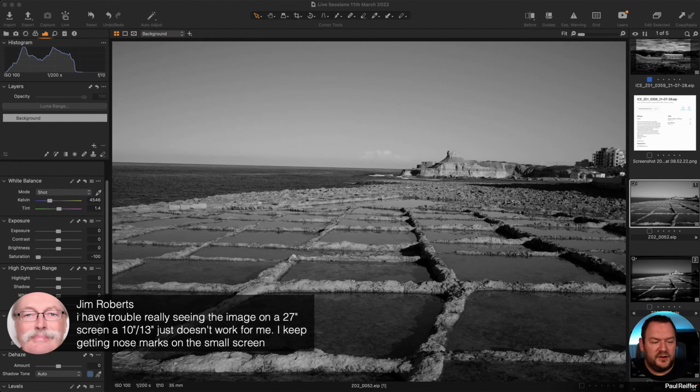Jim, I have trouble really seeing an image on a 27-inch screen, so a 10 or 13 inch just doesn't work for me. I keep getting nose marks on a small screen. I've done that. Yeah. So it depends on how you're going to use it. If you're using it to do all your editing, which, as I say, some people may want as a standalone application, then maybe you want a bigger option. But the biggest iPad they have is 12.9 inch.